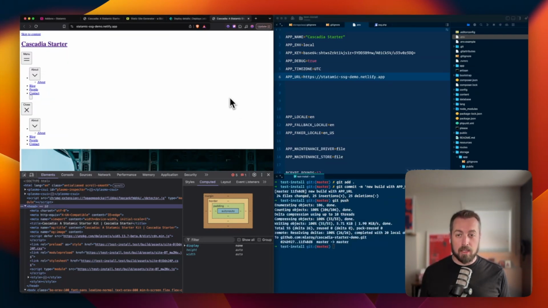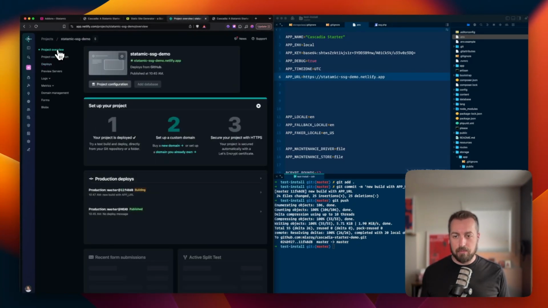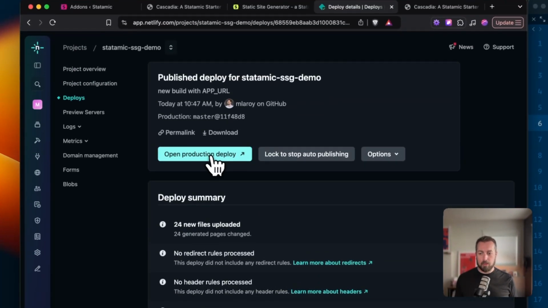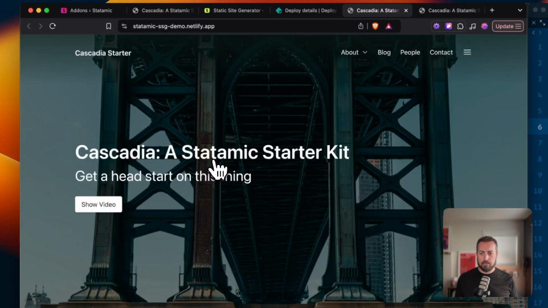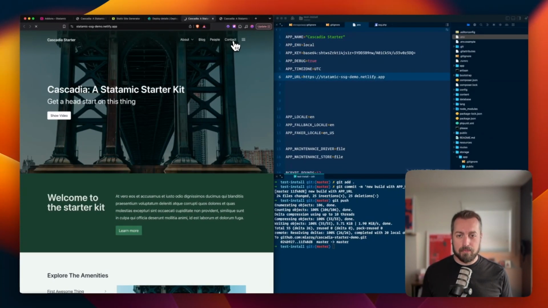And now because it's all connected via Netlify, let's see what happens. We go to the project overview. Okay, it's doing a new build already. There we go, published. Let's take a look at that. Let's open the production deployment. And there we go. I've got my static site already working for me. I suppose that's all there is to it for the most basic version.